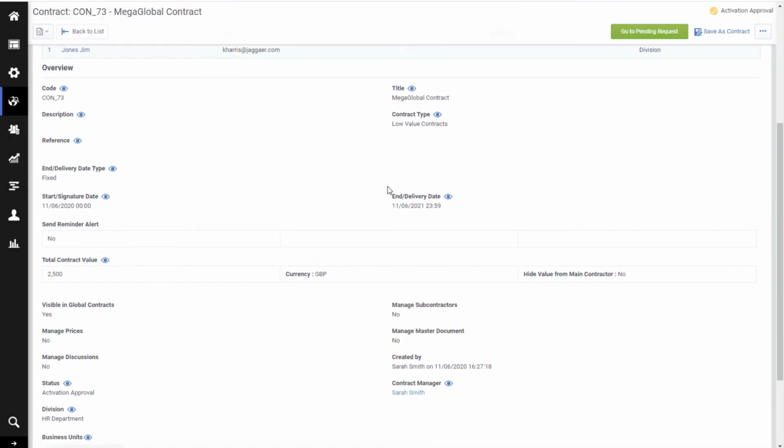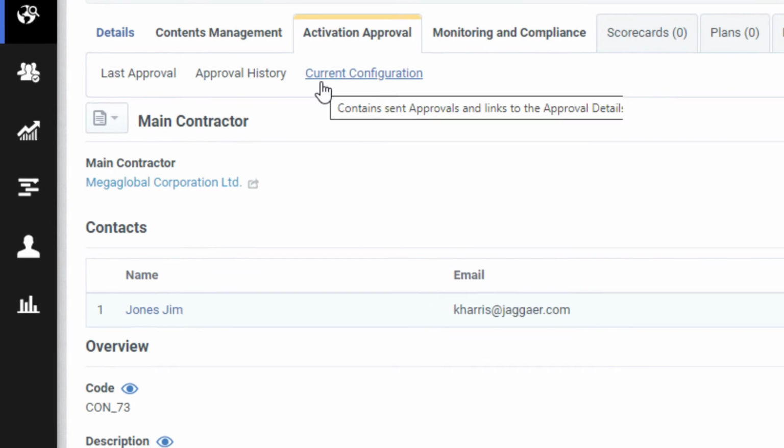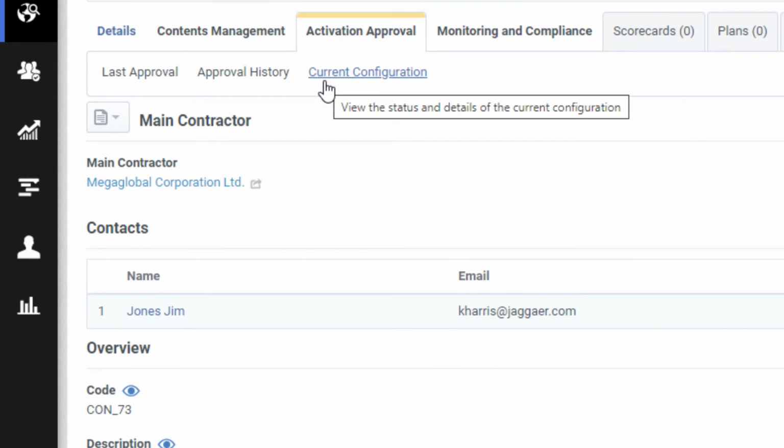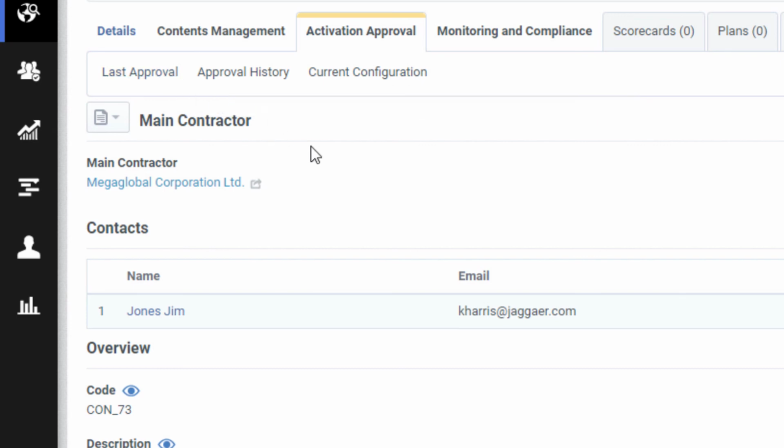Most of the areas of the contract are read-only at this point. I'm not able to edit anything. And if I go to activation approval, in addition to viewing the current configuration, which we saw before, I can also see the approval history and the last approval made. What I'm going to do now is log in as a different user and approve this contract.